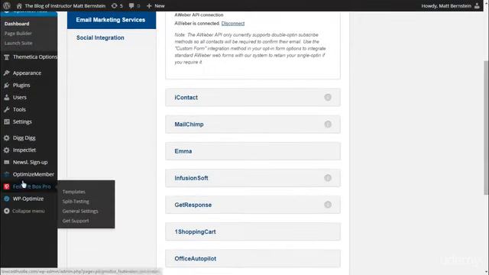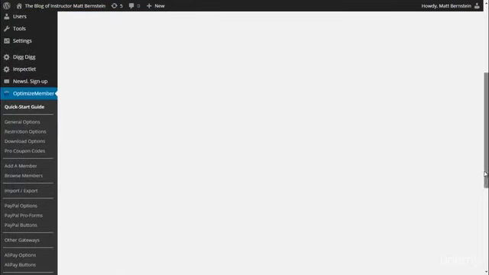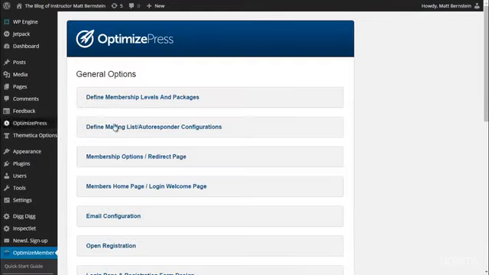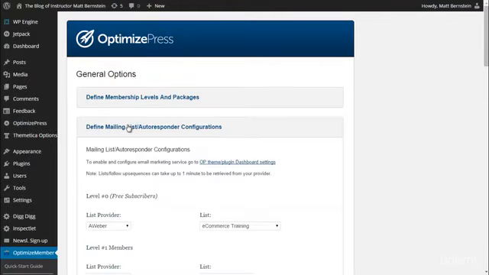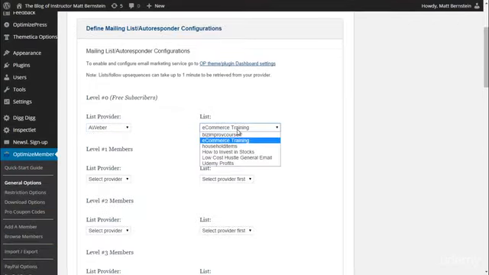Once you've done that, click on the OptimizeMember tab again, and underneath, click General Options. Click on the Define Mailing List. Click Aweber as your list provider and the specific list that you want users to sign up for. I would not recommend having a general email list. I'd recommend having a specific niche email list. It just makes it easier. Instead of you marketing two different products, you're just marketing one sort of product.